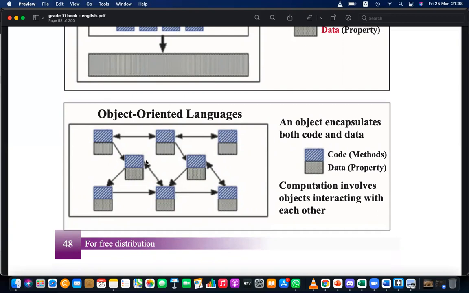Let's say teacher and student. Teacher has teacher's properties and methods. The student has student's properties and methods. That is the actual view. This is more realistic.